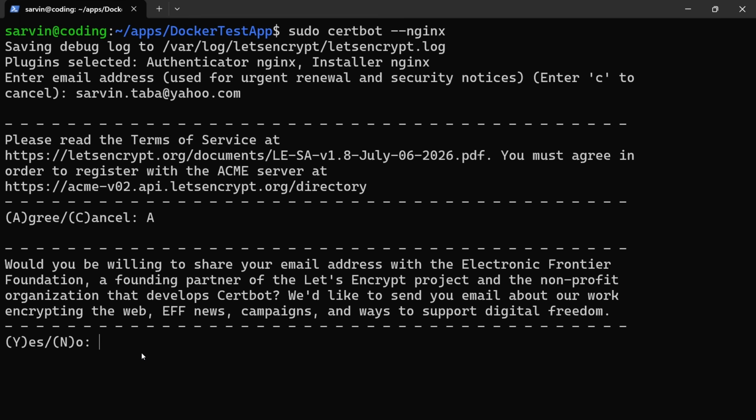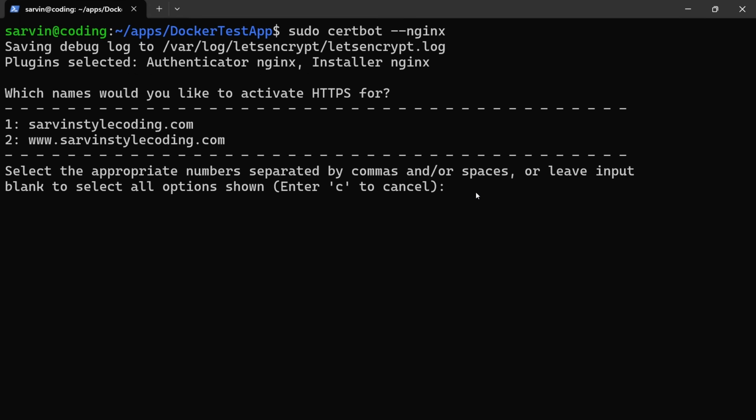I choose no. Certbot has detected the domains from our Nginx configuration. I'll select both of my domains, the root domain, which is cyberninstallcoding.com, and the subdomain with www. So here, as it mentioned, we have to separate the domains with a space or comma. So I separate them with a comma.